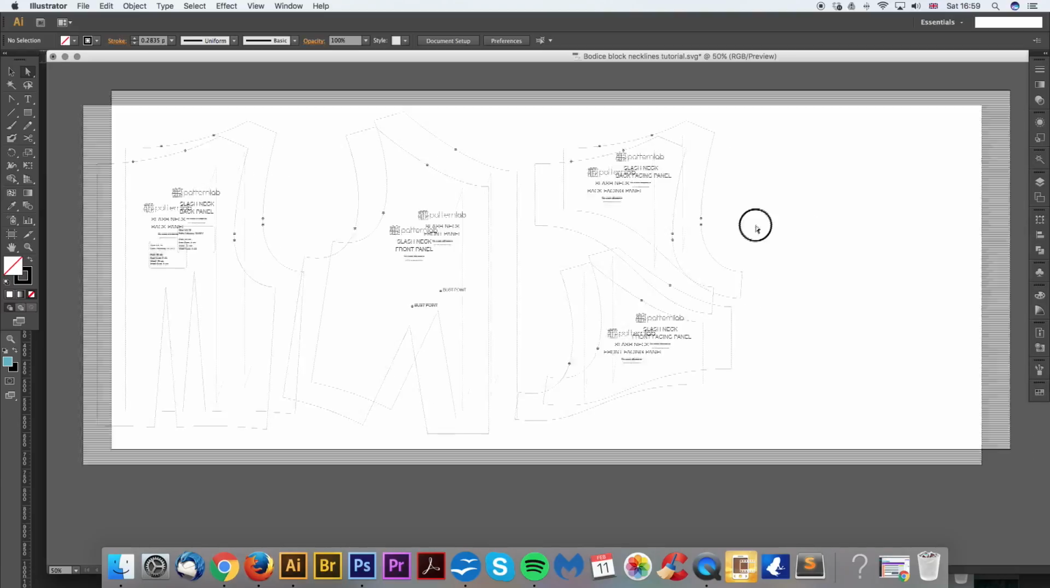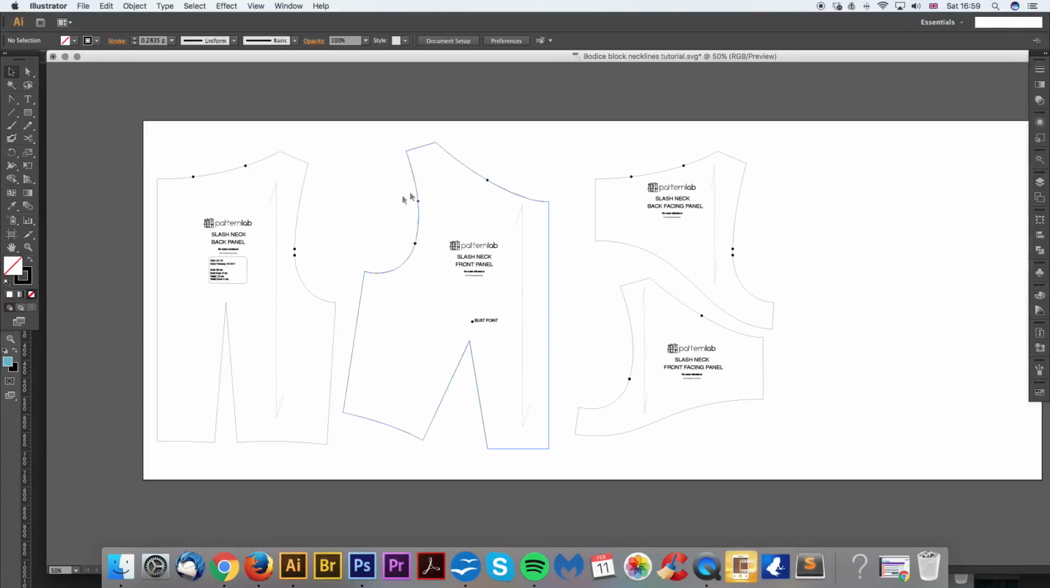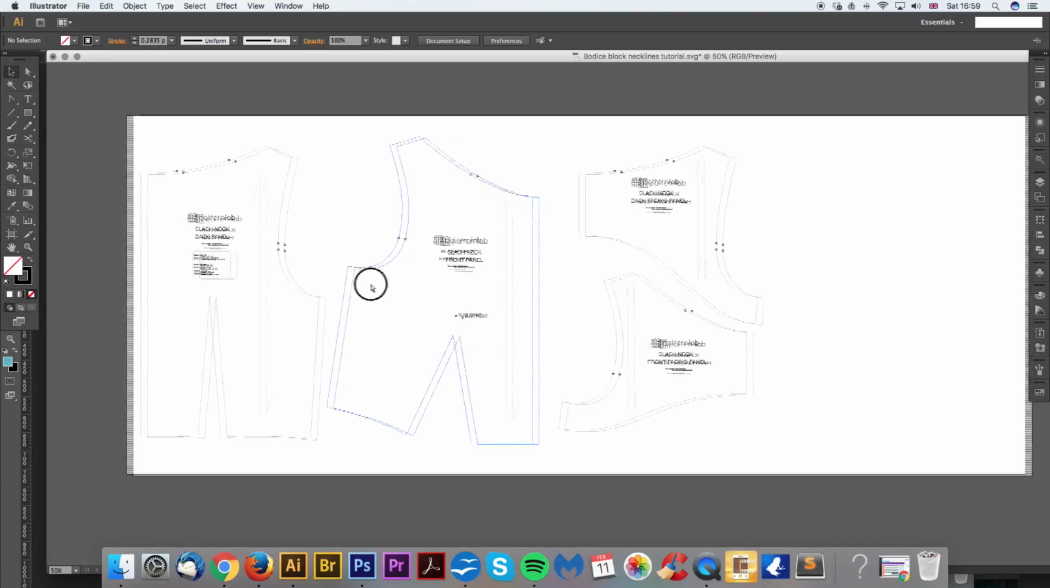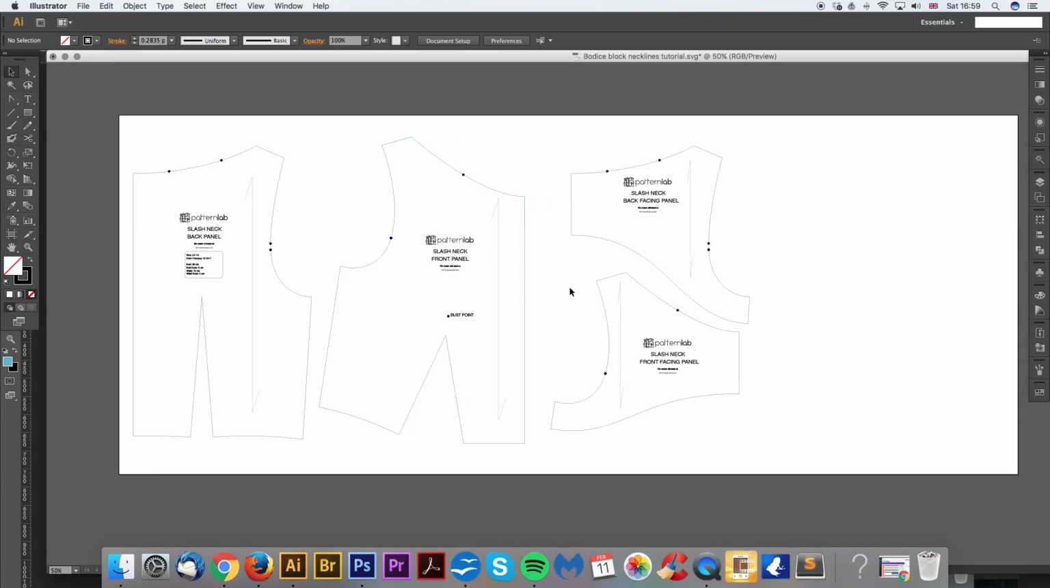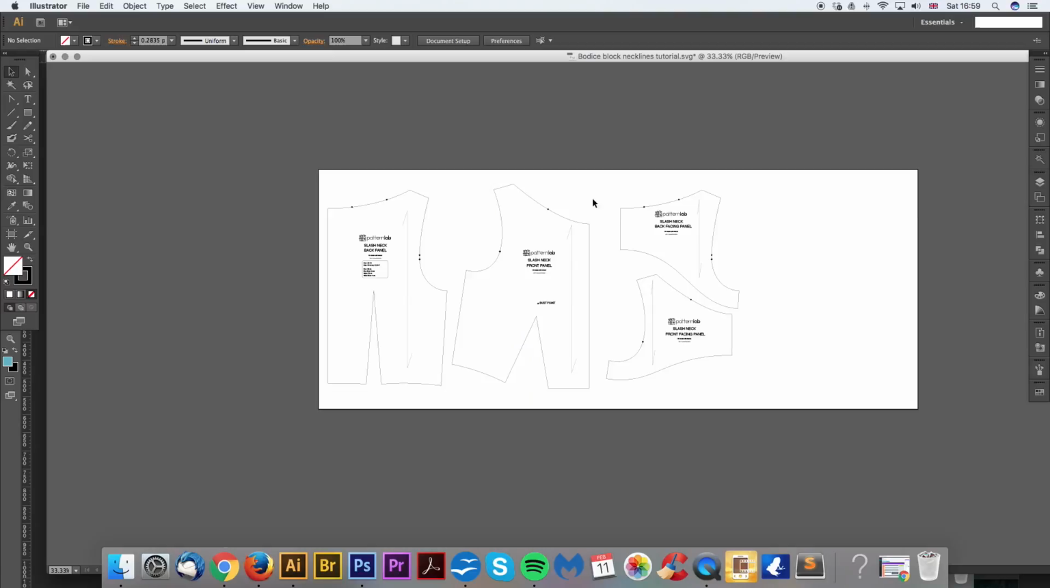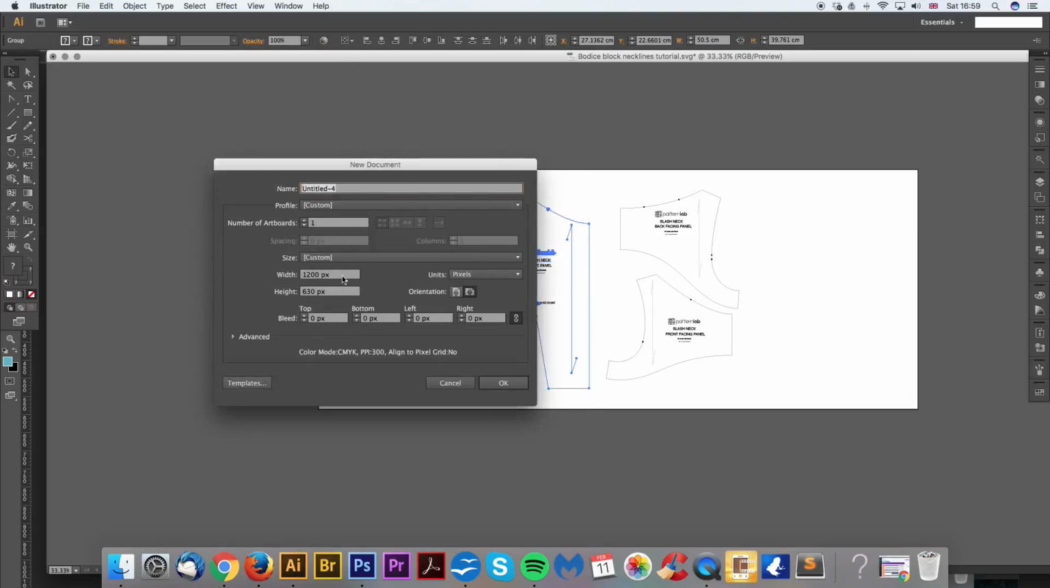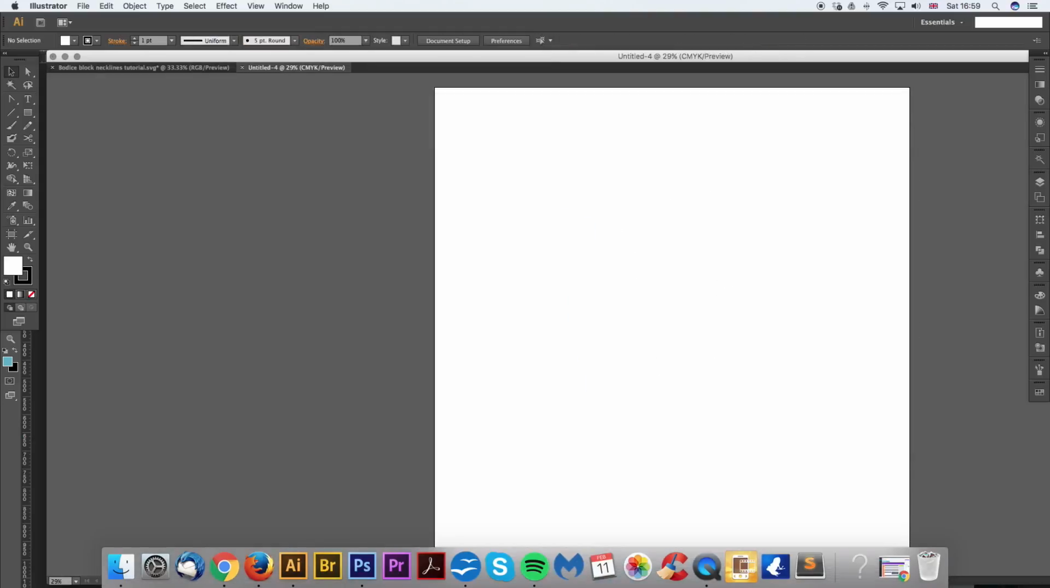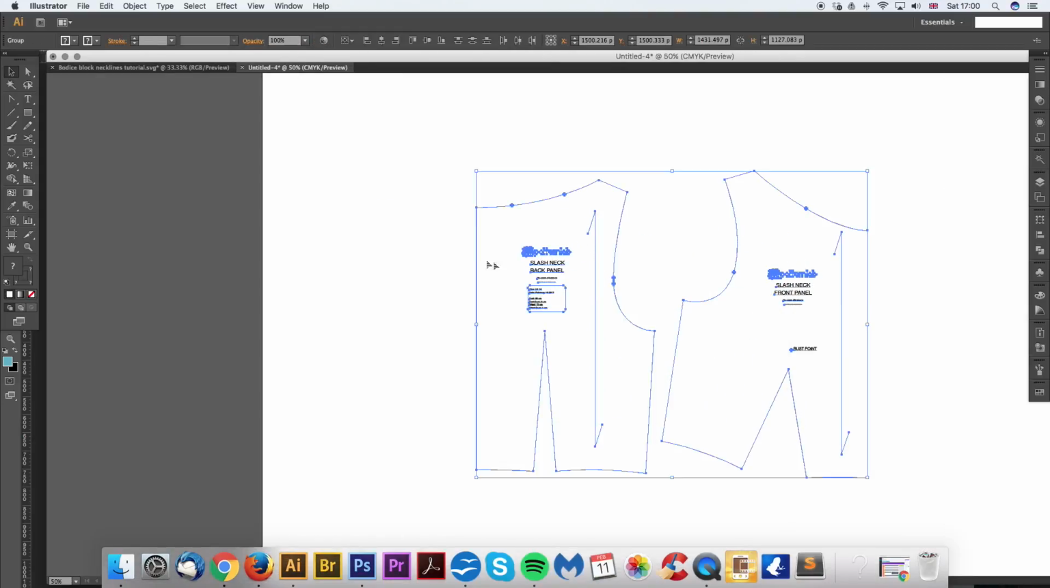Okay, so as I said, we've created facings for these panels. However, this is just one neckline. What happens if you have a completely different array of necklines? So let's just copy this and go to a completely new document. Don't worry about this stage, this is fine. Let's make it 3000 by about 3000. Okay, so let's paste in our block.